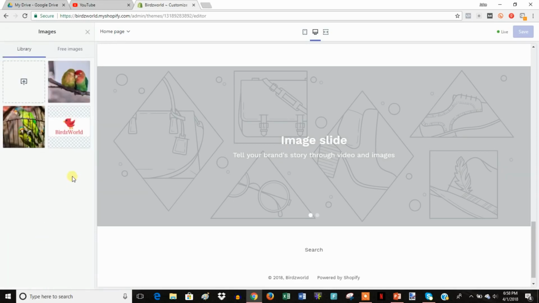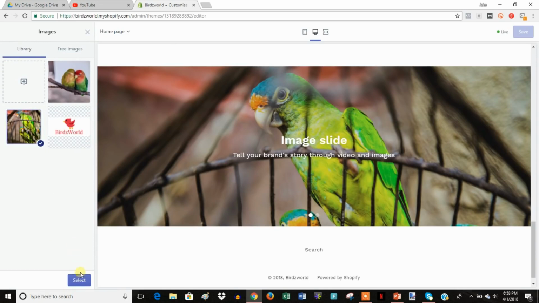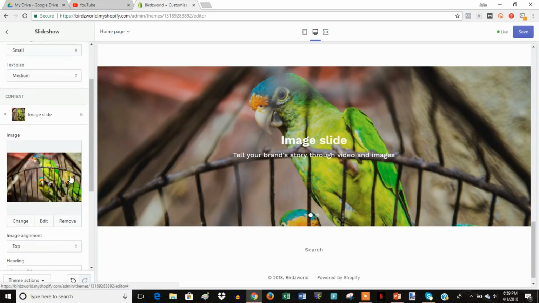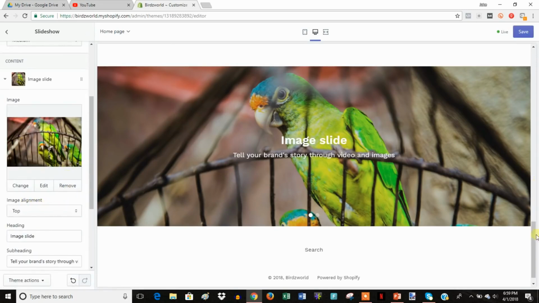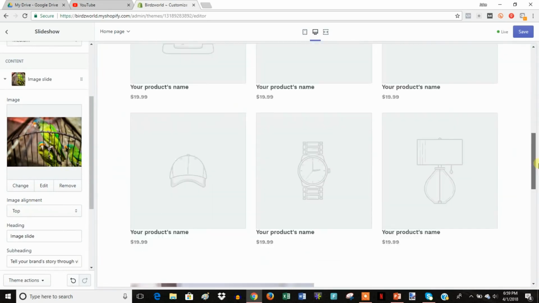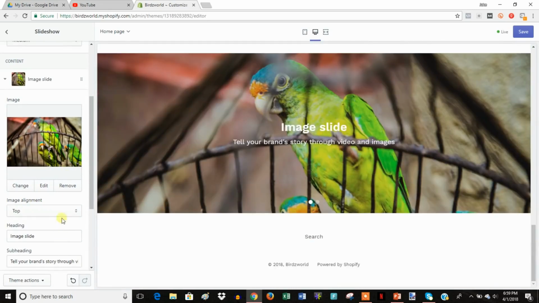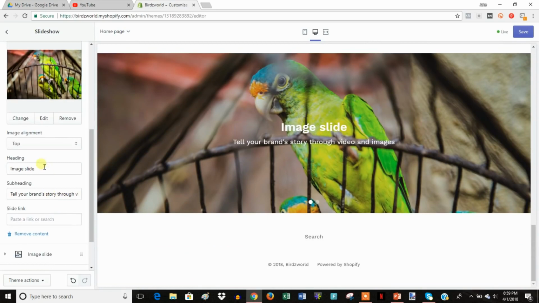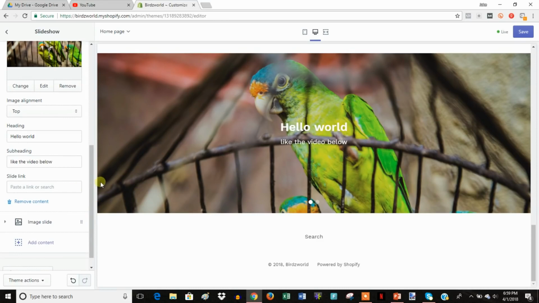So I'm going to hit select image. So the first one, I'm going to use the image we used before. But I'm going to align it to the top because up here we aligned it to the bottom. So this is a different part of the image. And then we can type whatever we want here. And then we can paste the link in here again if we want.